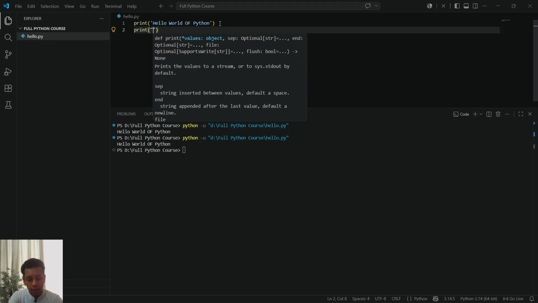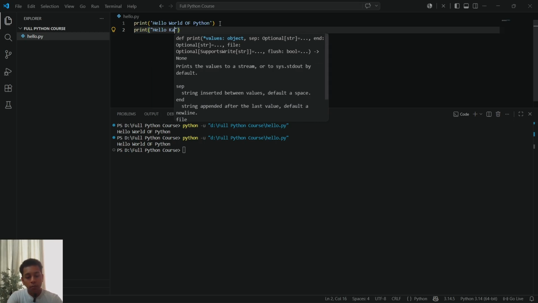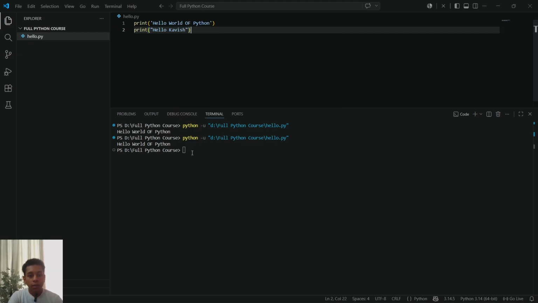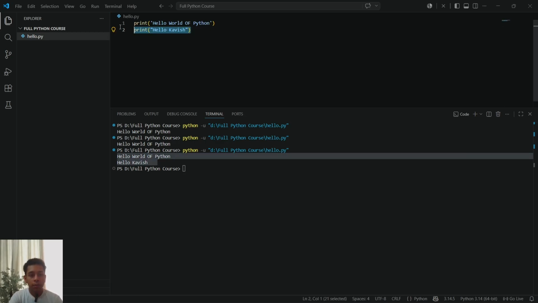So here I will write hello world of Python, hello Kavish. It's my name only. I will recompile here it only. Hello world of Python, hello Kavish. Two separate lines. Here also two separate lines. We will see in detail how the print function works and what are f strings and what is all that. So let's quickly jump into the theory part.